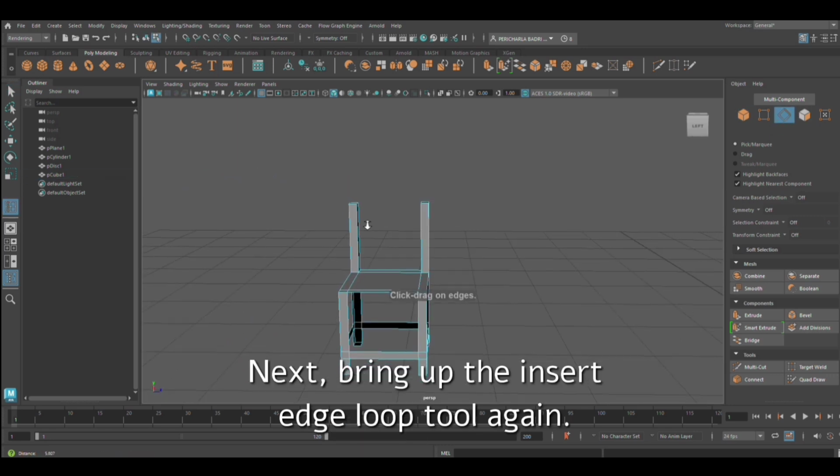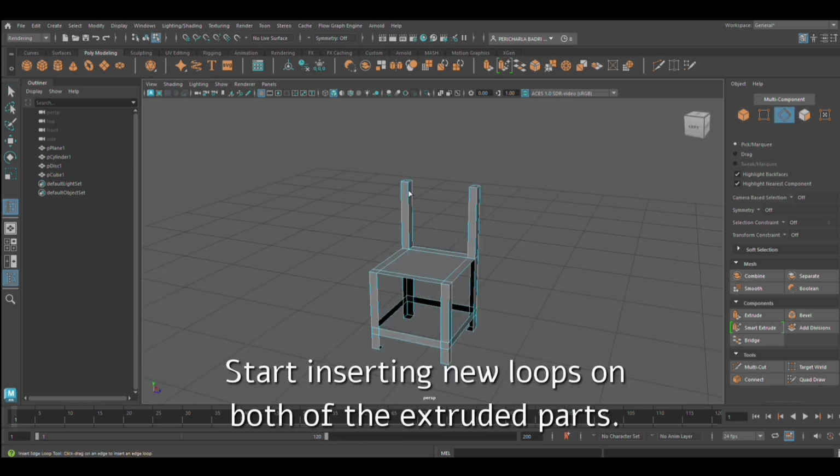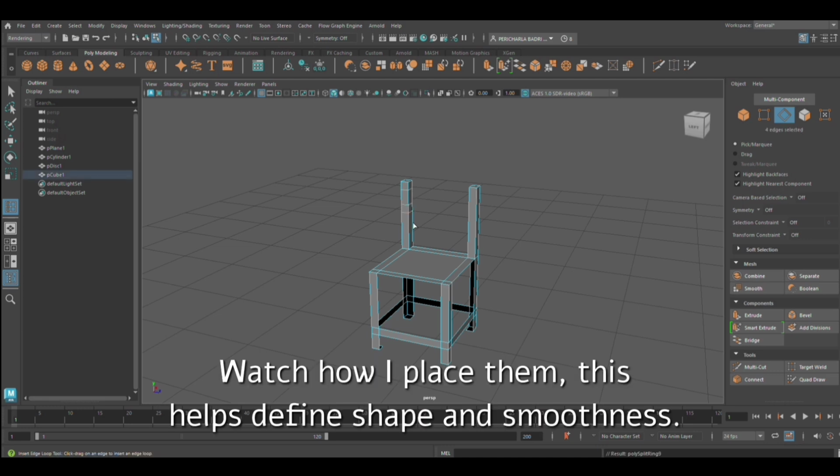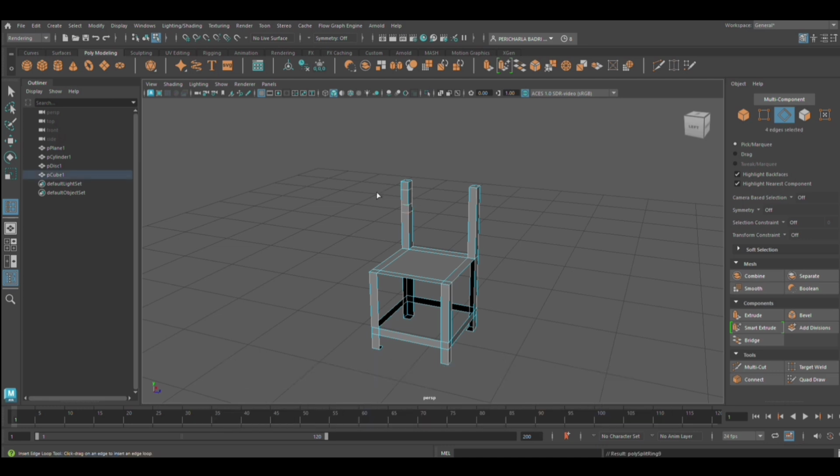Next, bring up the Insert Edge Loop tool again. Start inserting new loops on both of the extruded parts. Watch how I place them, this helps define shape and smoothness.